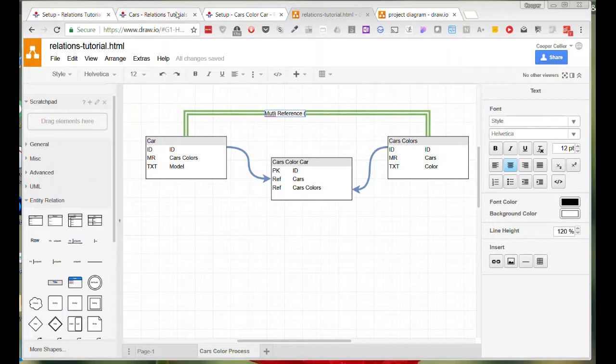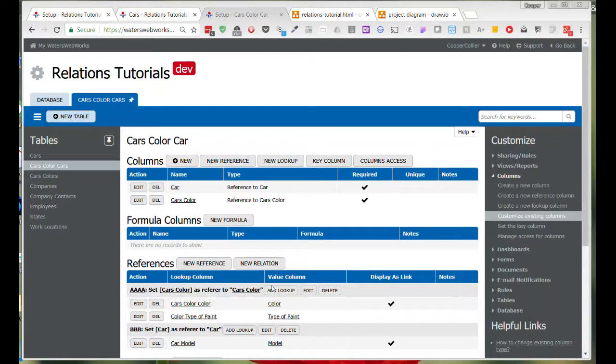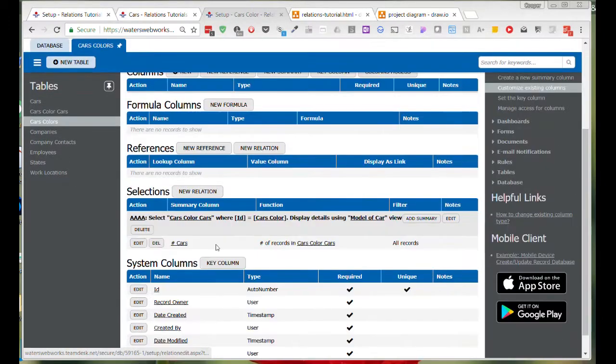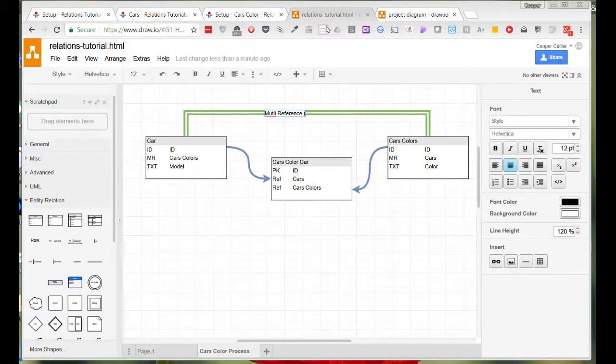And actually, we named our multi-reference when we made it, and we called it cleverly BBB, and on this side AAAA. So we might want to refer to that like that. AAA, clever names, and BBB. Anything to identify it.